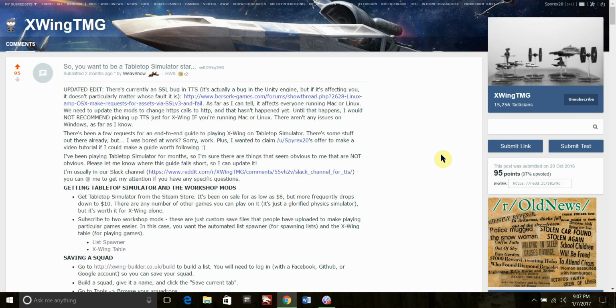Two months ago, WeavShow made a detailed tutorial on how to use X-Wing squadron builders and use that inside Tabletop Simulator to play a legitimate game of X-Wings with dials, meaning you don't have to manually move your X-Wings anytime during the game. It's great.